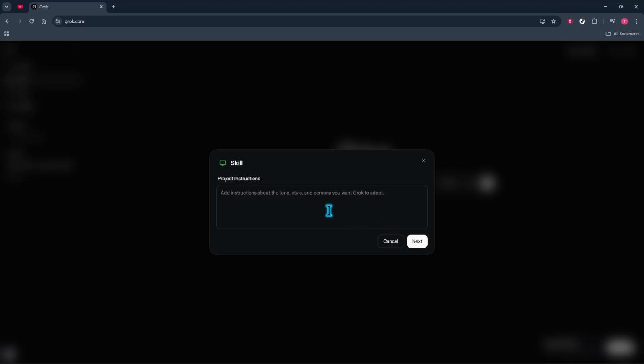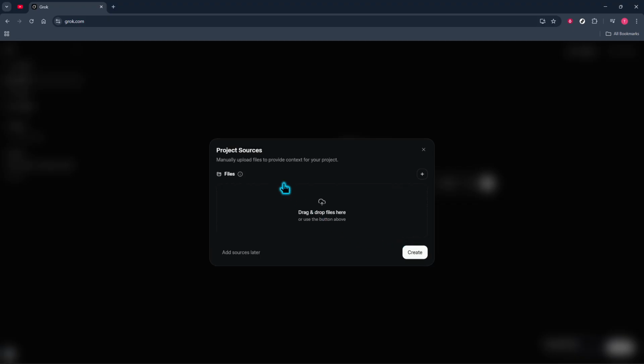Click Next to move forward, and you'll arrive at the Project Sources section. This is the context engine for your workspace, where you decide what information Grok can use. If your instructions are the playbook, your sources are the library.